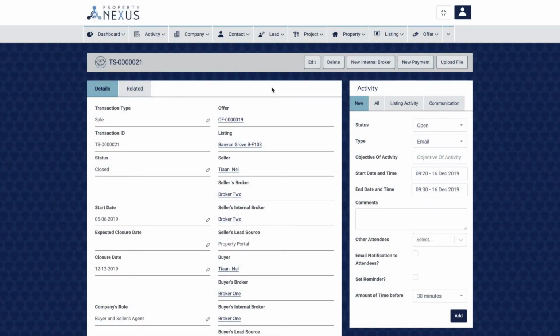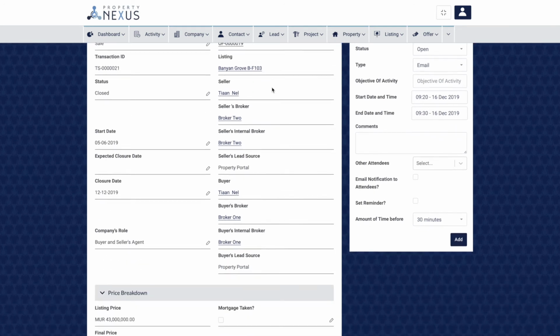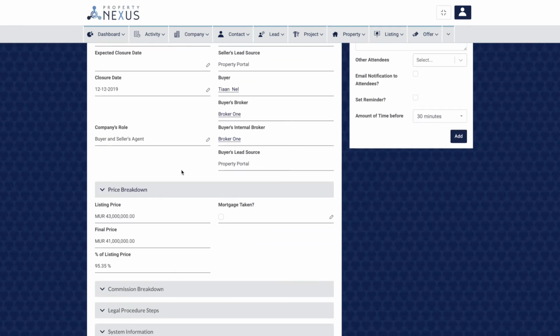The price breakdown fields give you an overview of the listed and offered prices and the differences between them. Listing price is the price that the property was listed for in your listing record. Final price is the price that the transaction concluded for and is the offered amount price from the offer that this transaction was created from. Percentage of listed price is the percentage difference between the final price and the listing price. A number above 100% means that the listing sold for more than the listed price, and a number below 100% means it sold for less than the listing price.